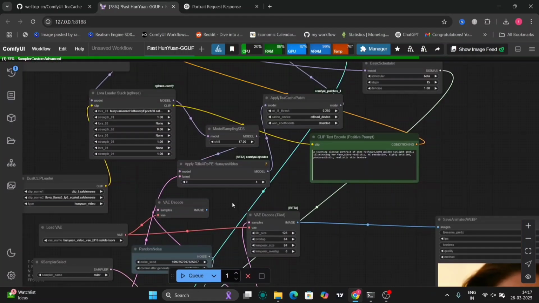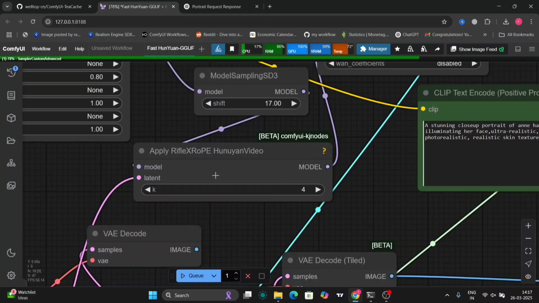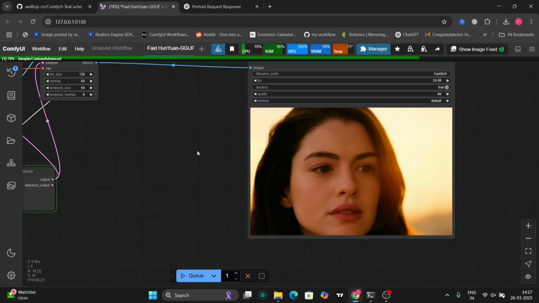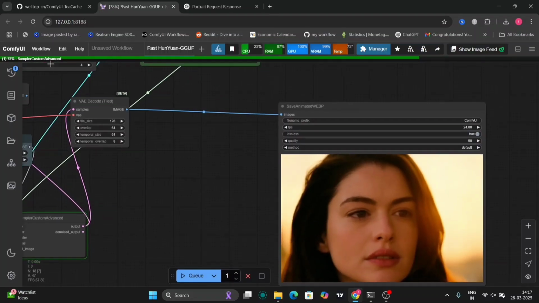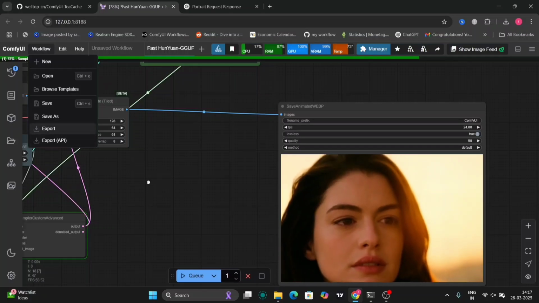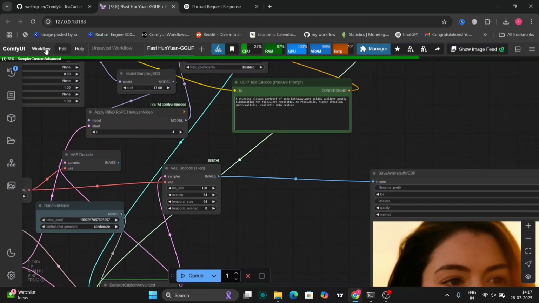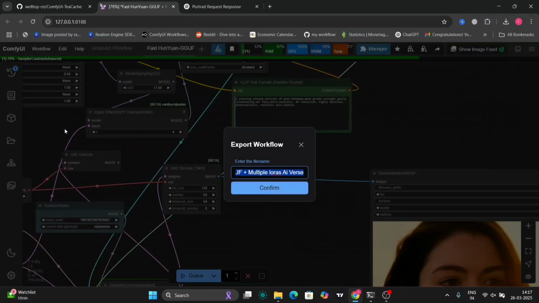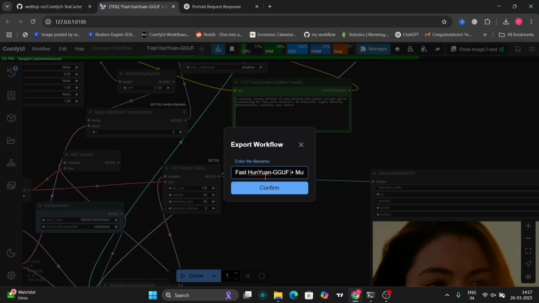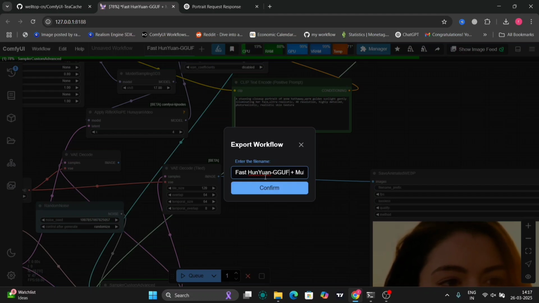When I applied T-cache, that took me around 1000 seconds for a video. Without T-cache it would take me around 1600 seconds. So if you want to use this, then apply T-cache or WaveSpeed to get faster results. So I'm going to export this workflow and post it in the description below.